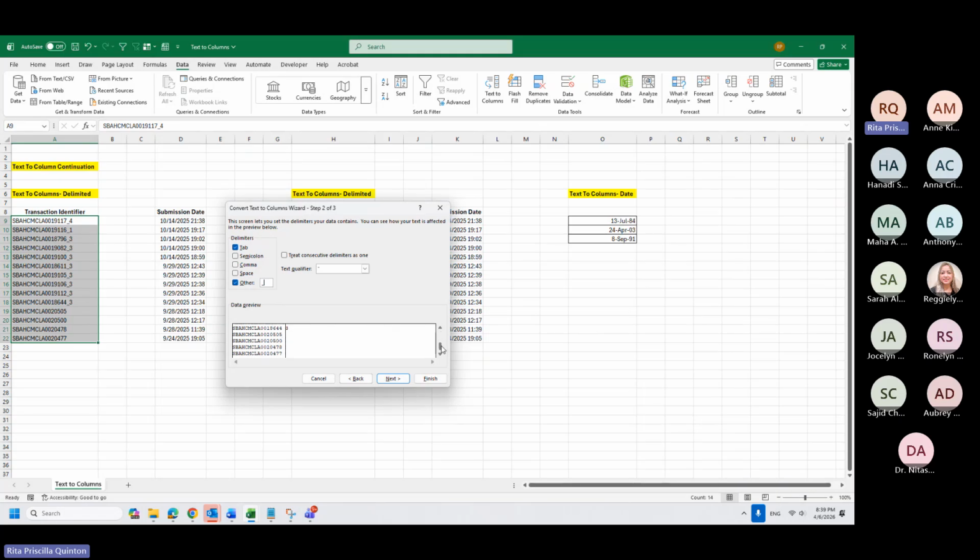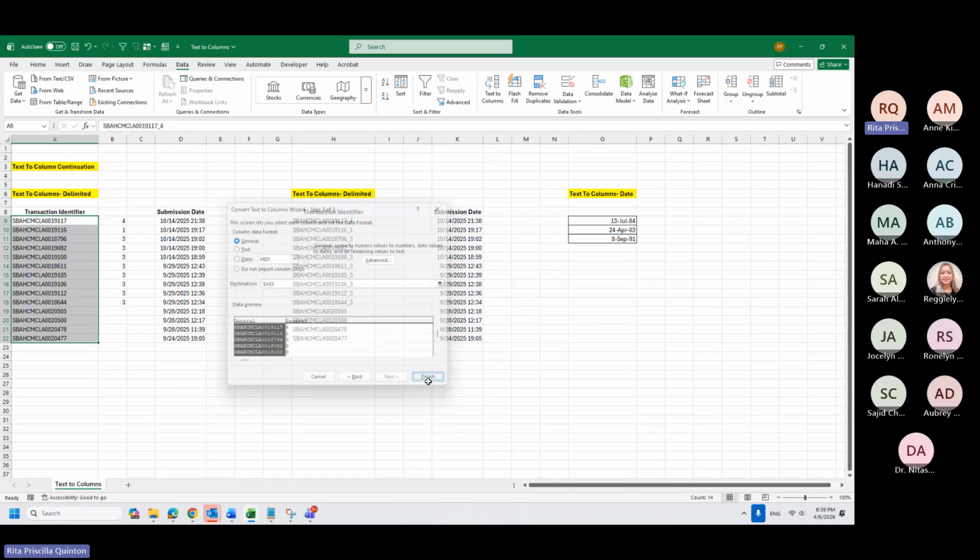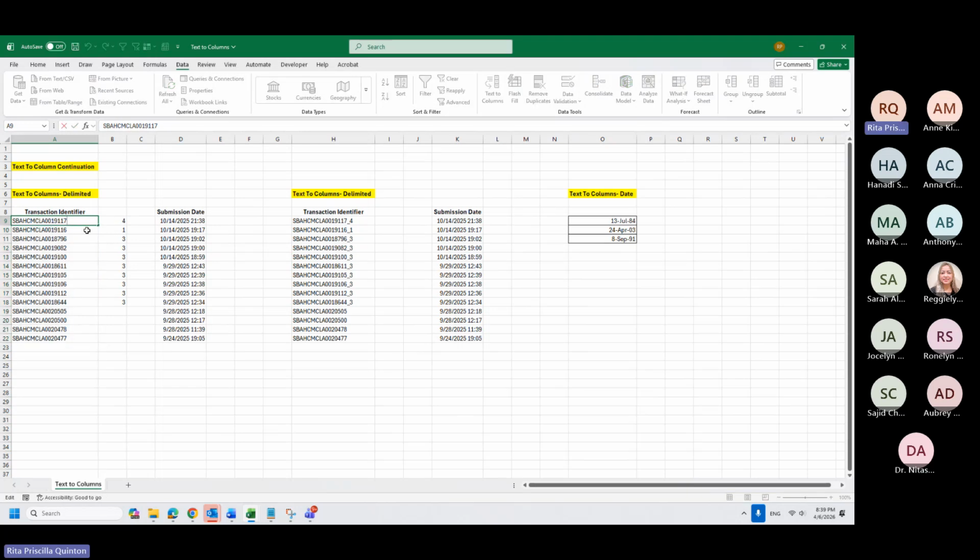Okay, so you can scroll down just to preview to make sure nothing will be affected on your file. And then click next and then finish. Okay, it would look like this. There's no space.